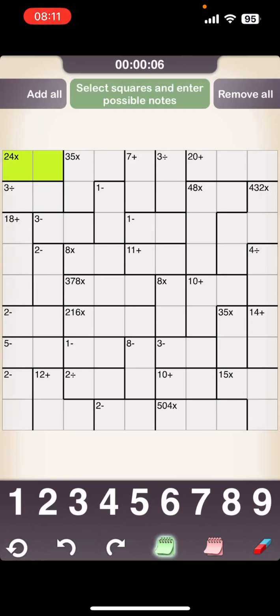I'm going to try and do a 9 by 9 all operations KENKEN. First of maybe one, I don't know. We'll see how it goes. So 24 times, the only options are 3, 4, 6, 8. 35 times, you just got 1, 5, 7.